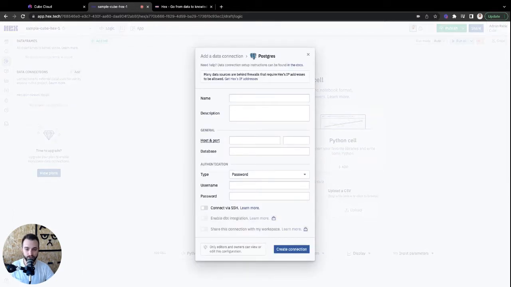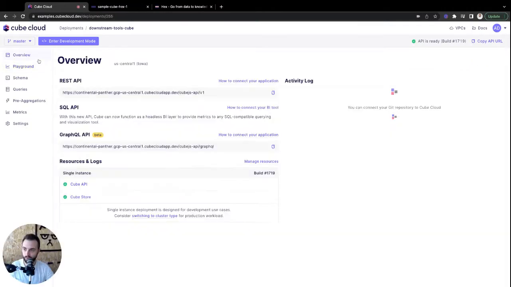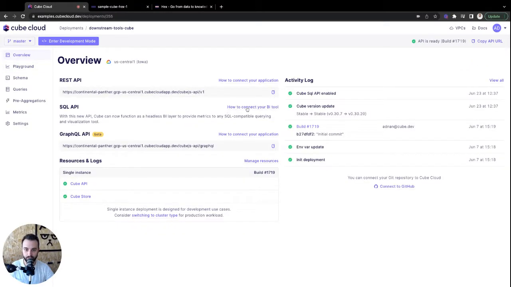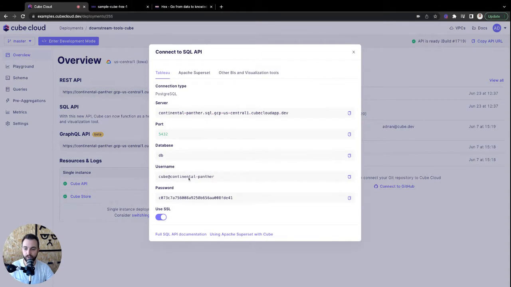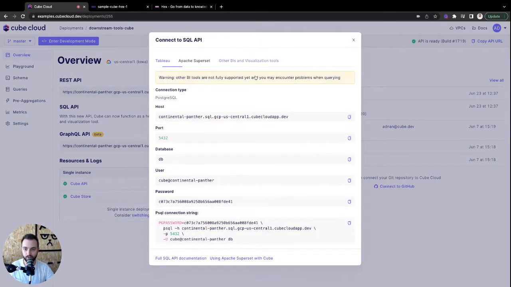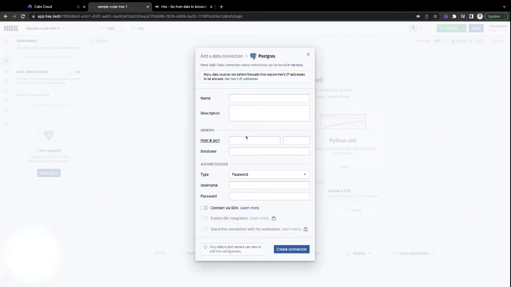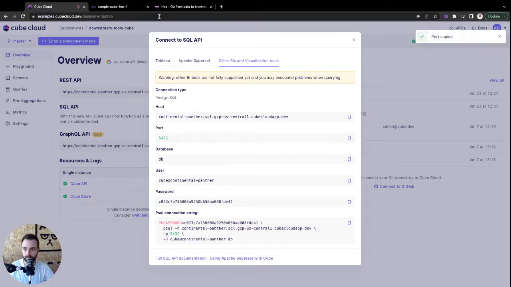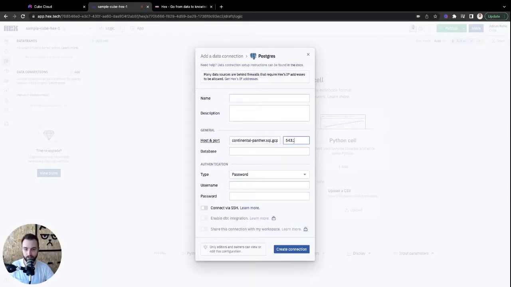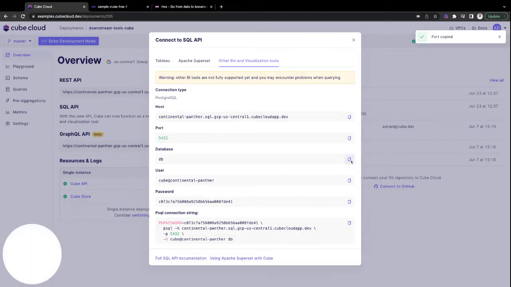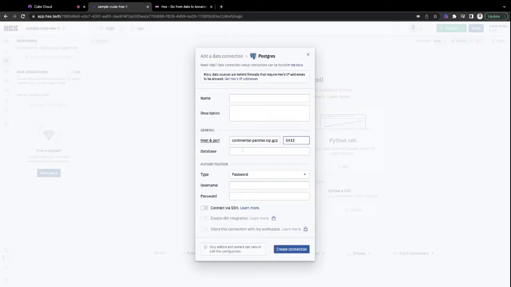And this is where we need to add the Cube Cloud SQL API connection info. So if we jump over to Cube Cloud again and go into the overview and press this how to connect your BI tool for the SQL API, you get all of your connection info here. So let's go ahead and copy the host. Let's paste it here in the host and port. Let's get the port as well. Paste it in here. Then we need to get the database name. So let's copy the database name, pasting it right there as well.